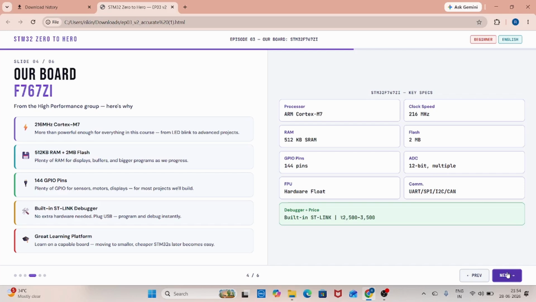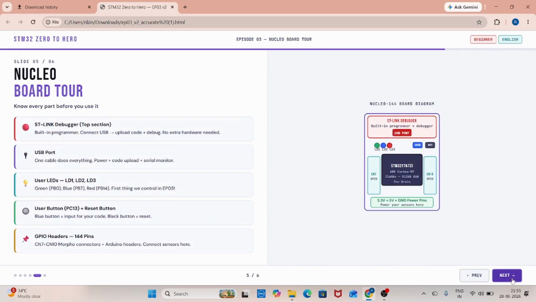So this is what is there in our microcontroller, for this part number. If you go for a different board available under this, the parameters could vary slightly, but it is from the high-performance group only. Now, Nucleo board tour.